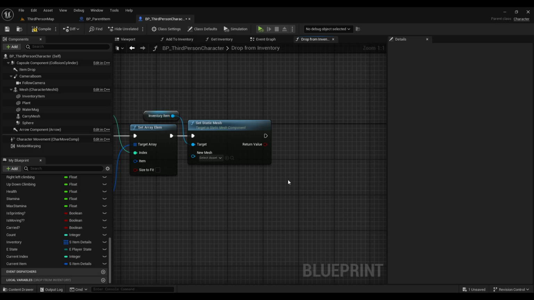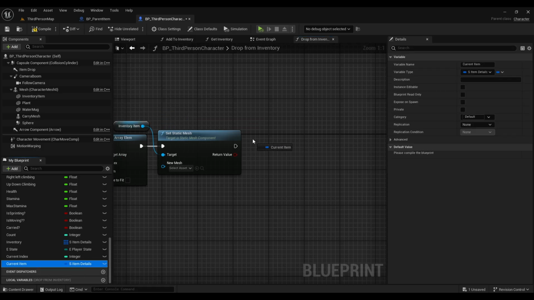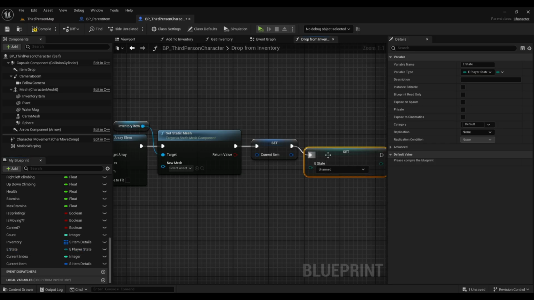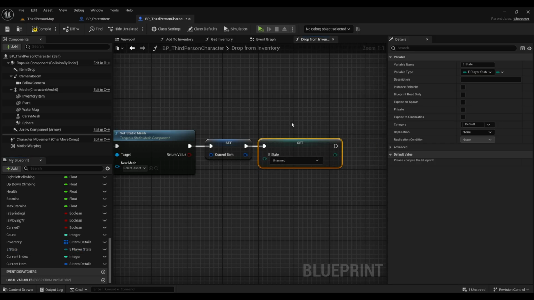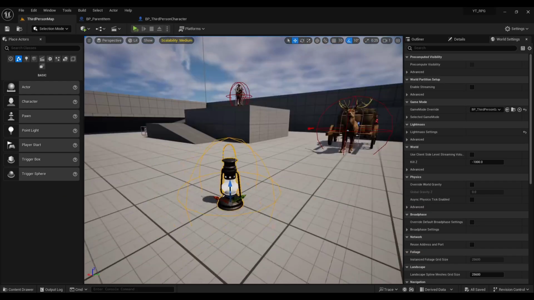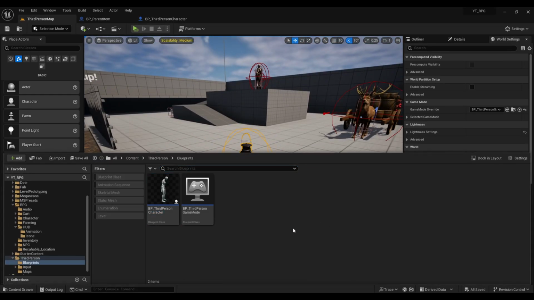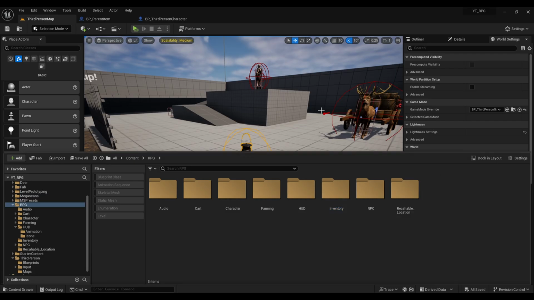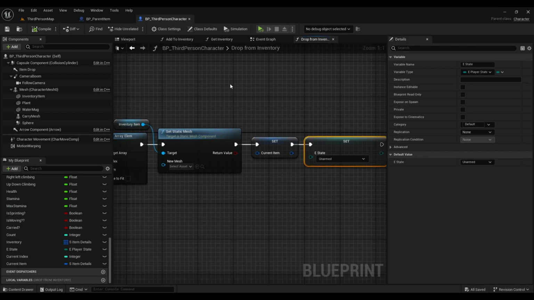And lastly, we want to set our current item as none and set our enum state as unarmed, because once everything is empty, like once the player does not have anything in its slot, it means it's in the unarmed position. So now let's give it a try. Before trying, we need an item here. Right now this is the parent item, so we don't need it. So what I will do, wait, actually I forgot one thing.